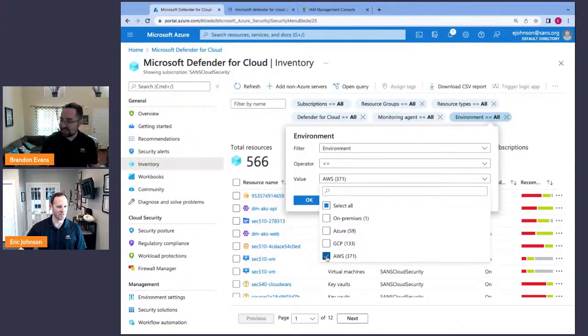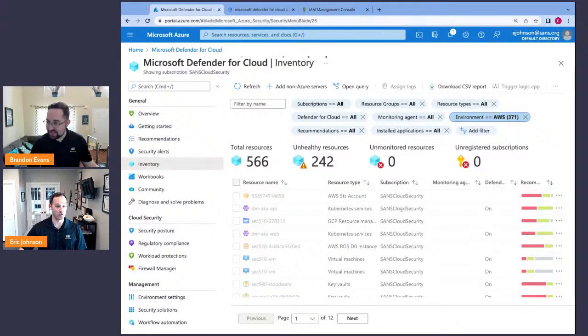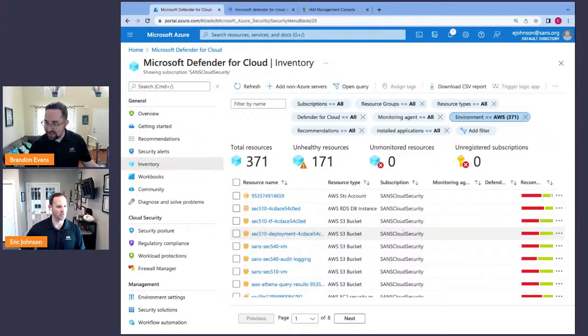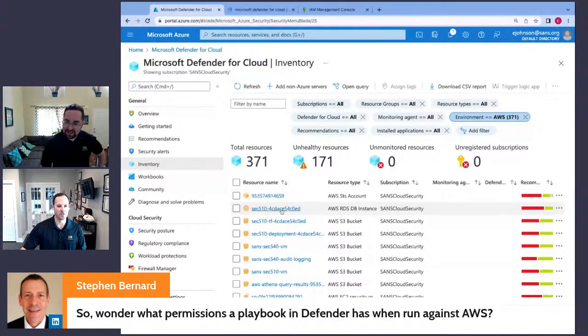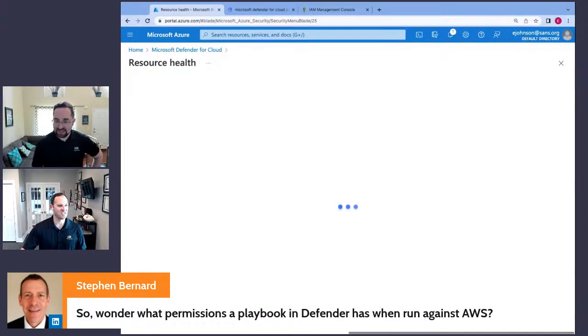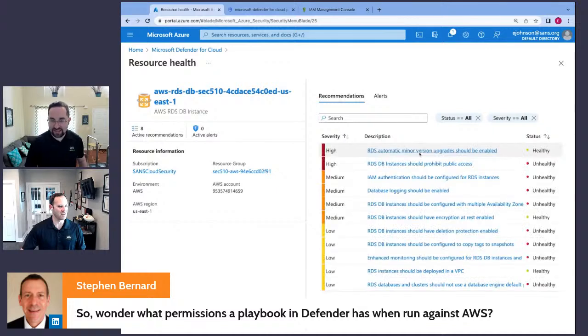But if you look at just the AWS ones, I've got 370 AWS resources showing up. Here's our RDS database. I'll just pick on that, and we can see what it's complaining about here. So let's see, database logging's not turned on. We're not using IAM authentication.